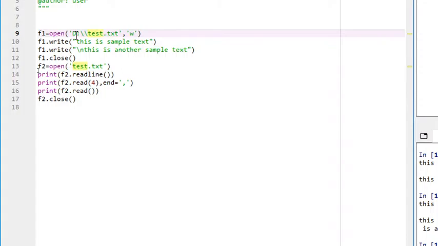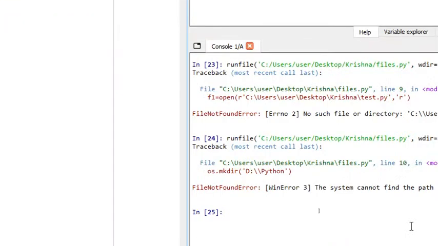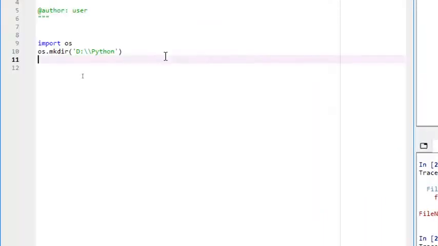So it's saying the system could not find the specified path. Let me just zoom out. Okay, I don't have a D drive actually, I'm having only E drive. Sorry for that. So let me zoom in again. Since I have given D, and I have only C and E drives in my laptop, let me change it to E, and let's see. Control S, F5.